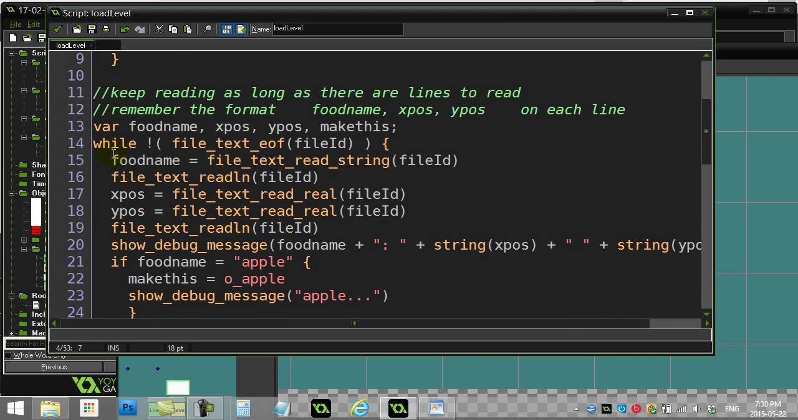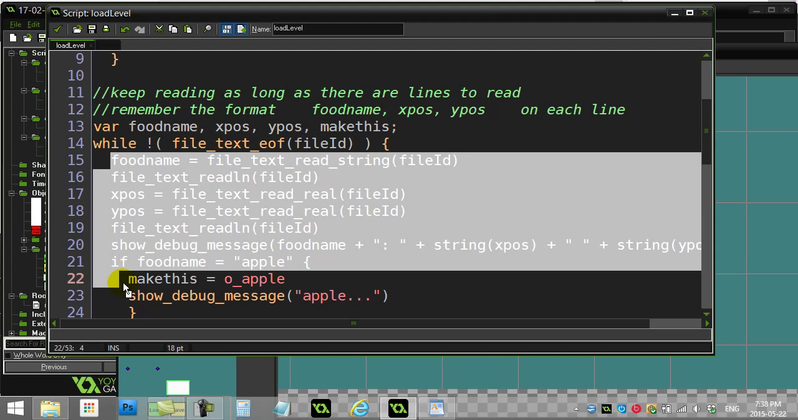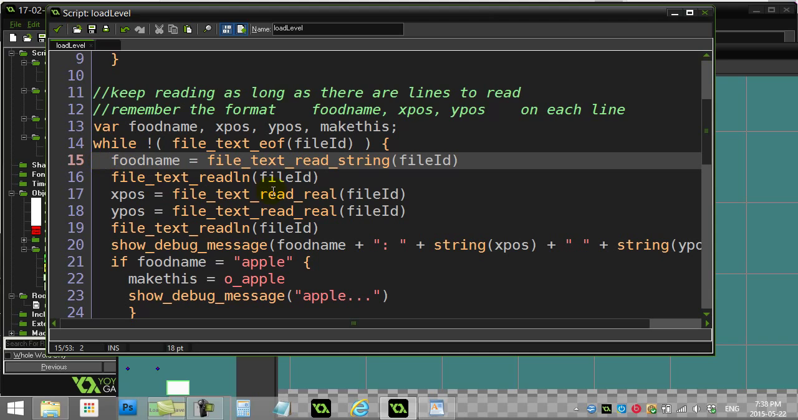What happens here is I've put this in a while loop. The while loop is awesome for this because it basically says, while not the end of file of that file, do this. As long as our file genuinely has the structure maintained properly, what it's going to do inside this while loop as it keeps going is read a string, so that's like Apple. It's going to read line to move to the next line in the file. It's going to read a number, and then read a line, so it's on the next line again. Just to show what I got out of there, the food name, the X position, the Y position, I print it out here in a little debug message.